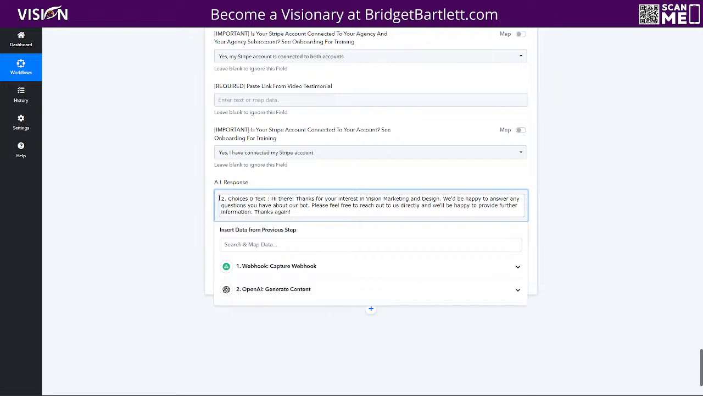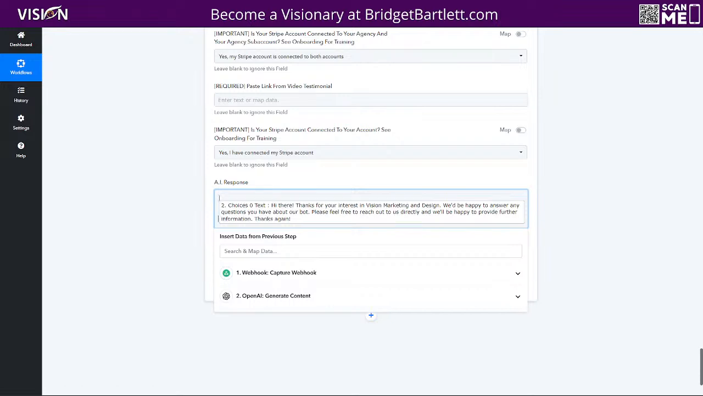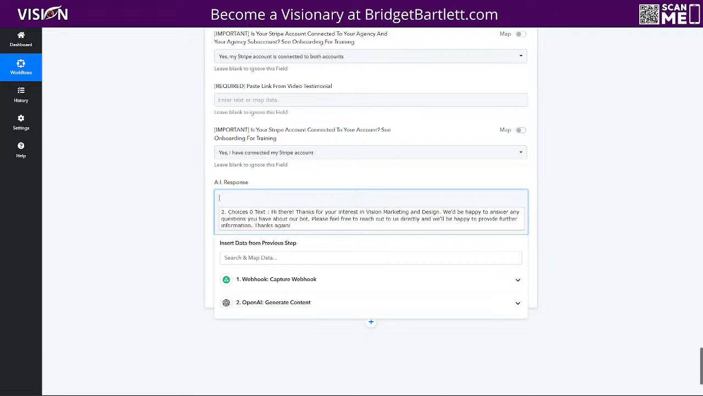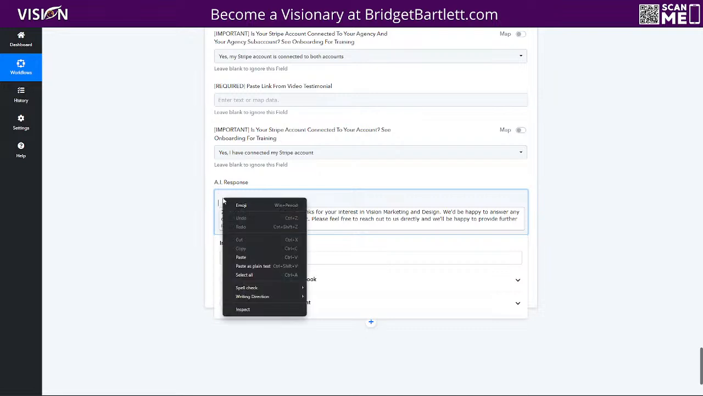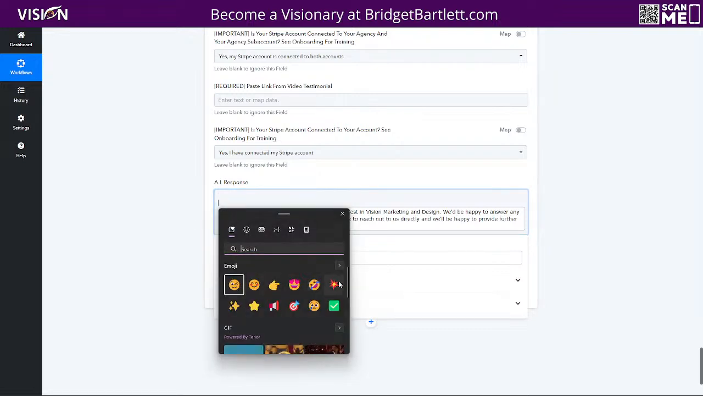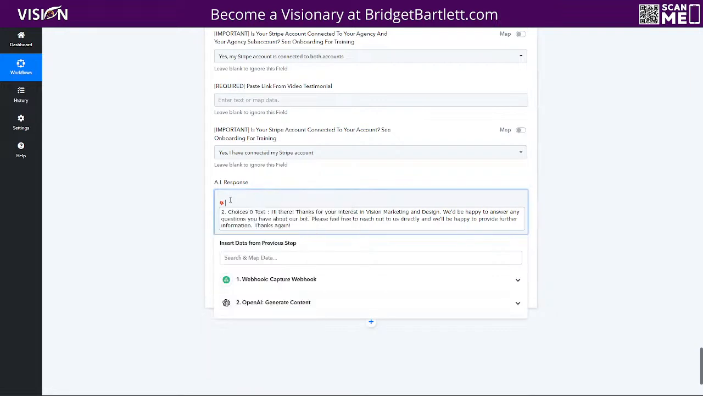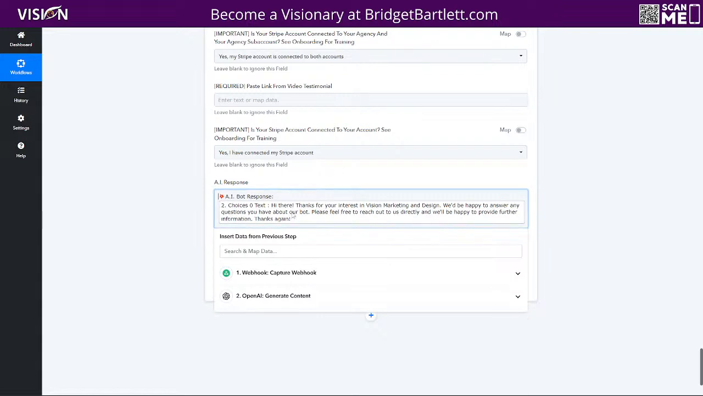Now, here's something really cool that you may want to think about. You can put some space here, and you can put a little emoji. You can make it really cool. Let's just say we'll put this emoji, and let's just say AI bot response. Okay, so now when you do this, it's going to say AI bot response, and then it's going to have whatever the response is.